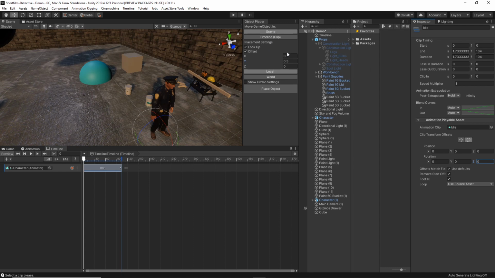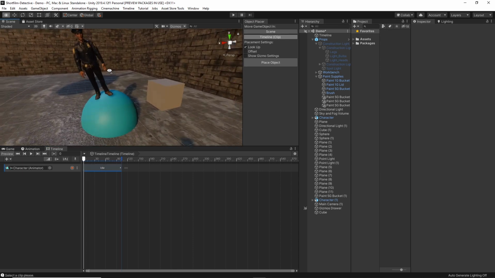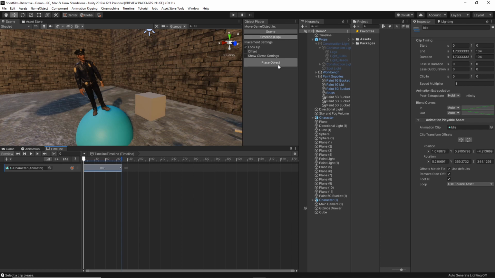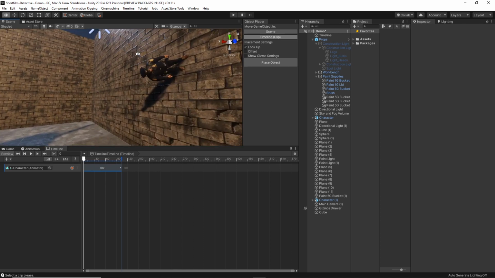Well, we don't have to worry about that. We just switch to timeline. We need to make sure that we're selecting the animation clip, and we don't need offset. So just place object, and I can just place him on the sphere. You might see nothing happened. You'll have to refresh the timeline to see the changes update. So select the animation and just place him anywhere you want. Refresh the animation and you will see him standing on the wall.